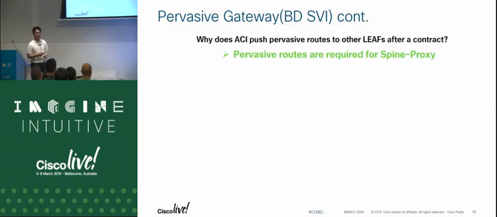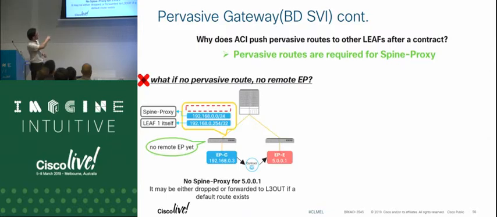The answer is, to perform spine proxy, we need a pervasive route. So let's take a look at this example. In this case, we want to talk from this endpoint C to this pink endpoint, 5001. Let's say this leaf doesn't have endpoint information for 5001. In this case, it's a remote endpoint because it's on another leaf. So this leaf doesn't have a remote endpoint for 5001.